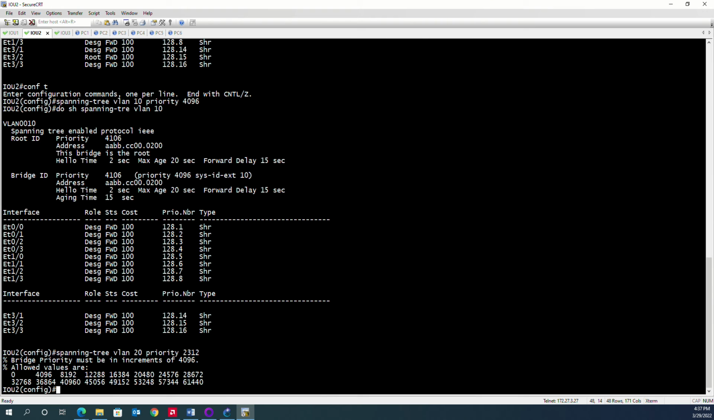There's also another command that is really nice. It works kind of like a macro. It will go out and see what the priority is currently set to and set itself as the root. So let's do that for VLAN 20. Spanning-tree VLAN 20 root primary.